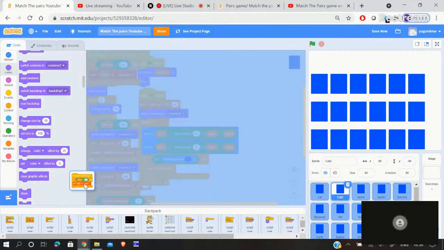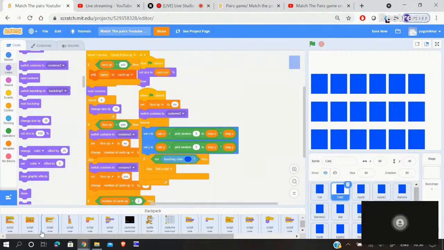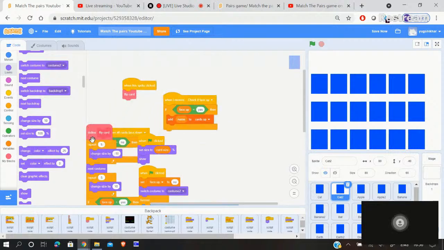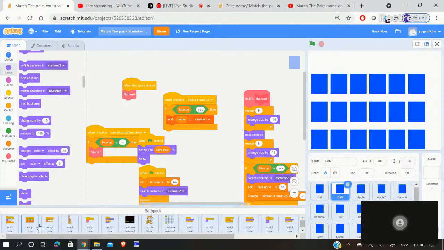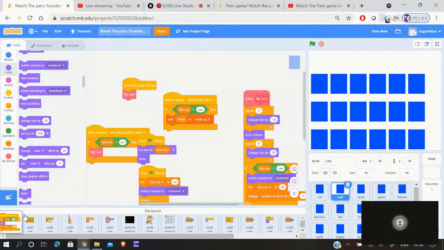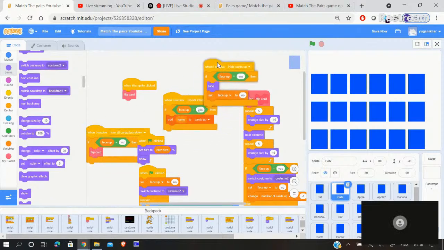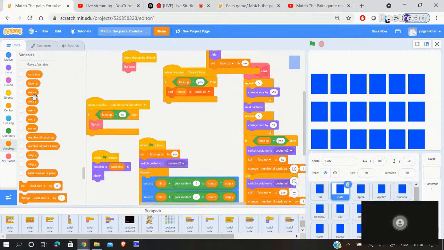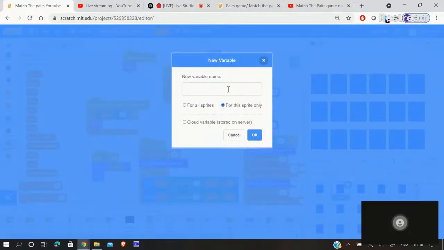Face up is this. Nope. Check your face up when sprite clicked. Turn all cards down. This is turn all cards down. Okay. Then only this is left. Okay. I'm going to create a variable. All right, and make a variable for this sprite only, and call this cat.